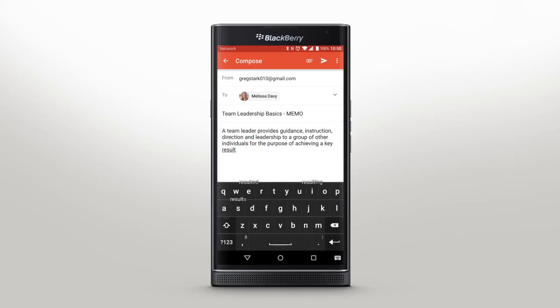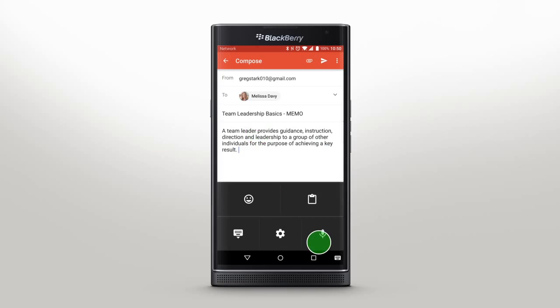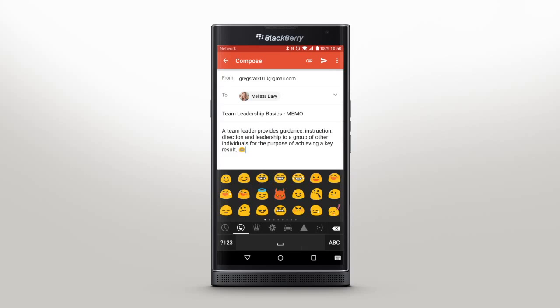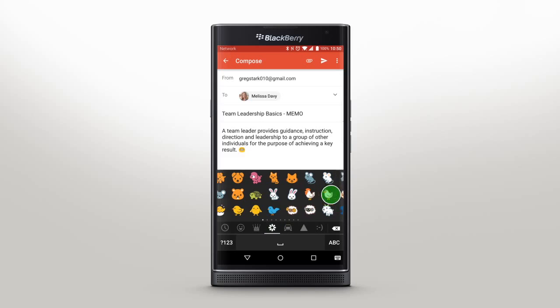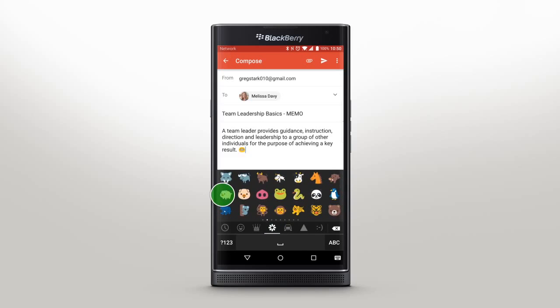Using the on-screen keyboard, touch and hold the period key, and then tap the emoji icon. On the slider keyboard, press and hold the microphone key. You can switch between categories along the bottom. Swipe left to see more options. Tap ABC to return to the keyboard view.